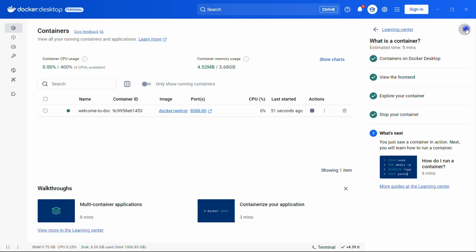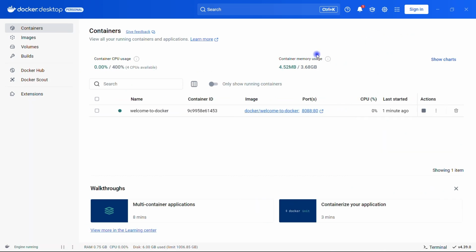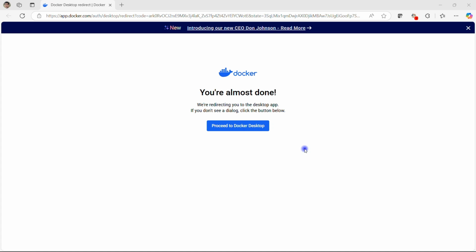Let me close this one. The moment you log in, you will see multiple options, and to log in you can simply click on sign in here. You see a pop-up for you to sign in. It is taking a few moments to pop up the screen. Okay, here we go, it is coming up. I have provided my credentials, my username, email ID and password, and now it is asking me to proceed to Docker Desktop. The moment I click on this, I will navigate to the desktop application.